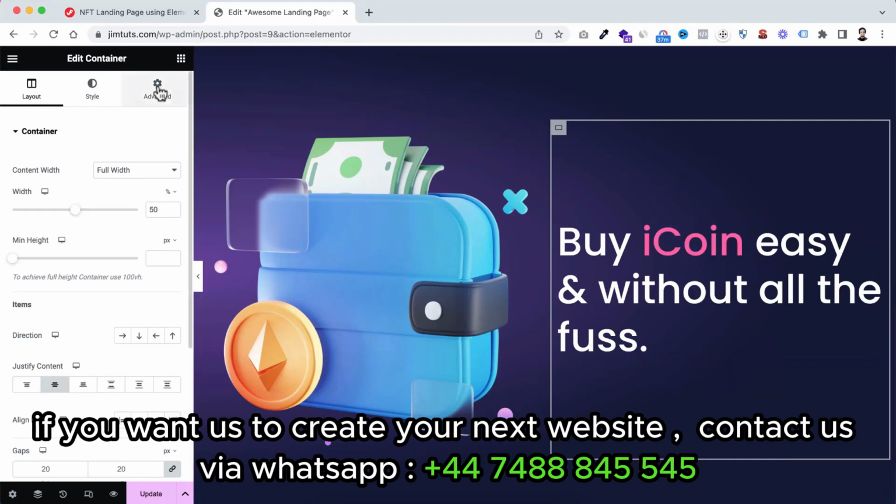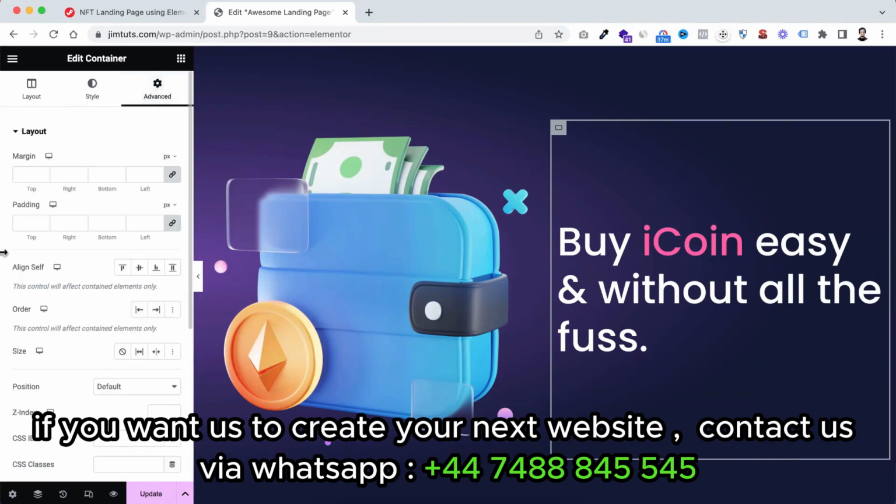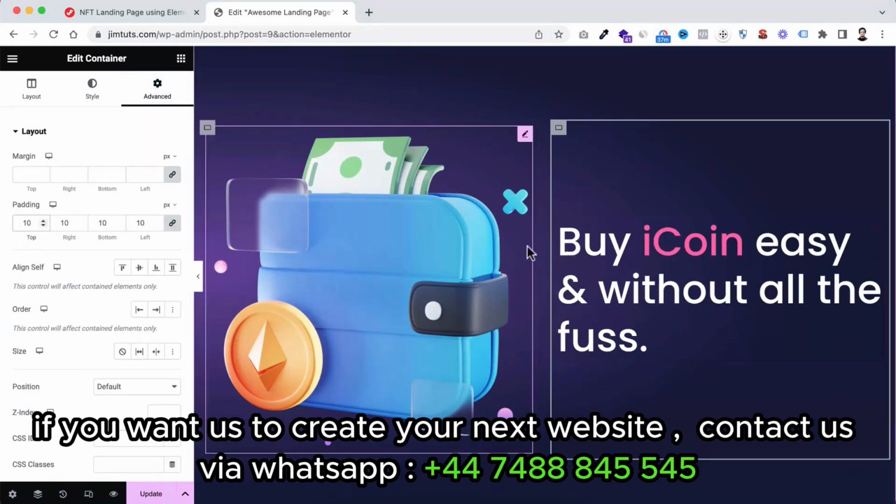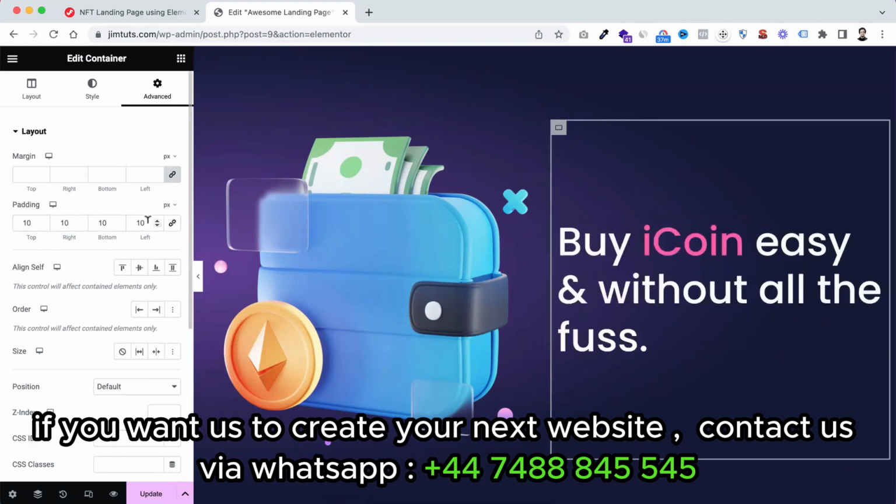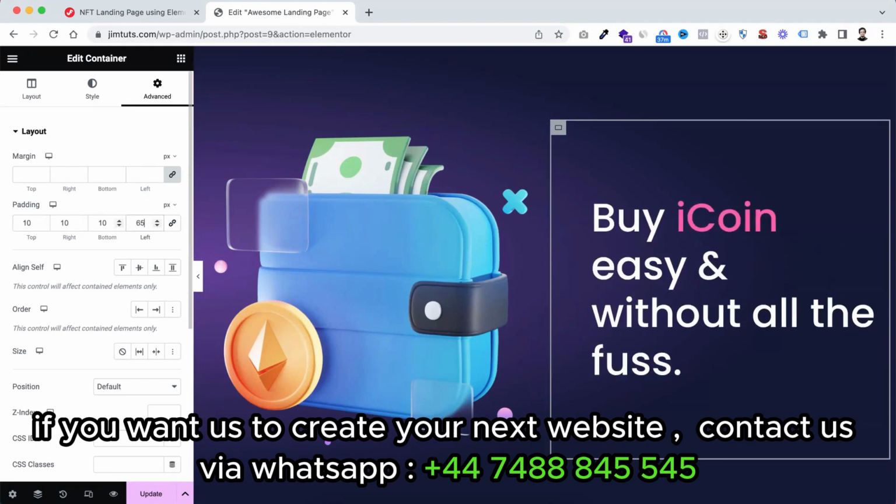Also I want to add some padding, so go under the advanced tab. Here let's add 10 pixels of padding, but just on the left side. Let's unlink it because I just want to add some space between the two containers. So unlink it. At the left side, let's add 65 pixels of padding.